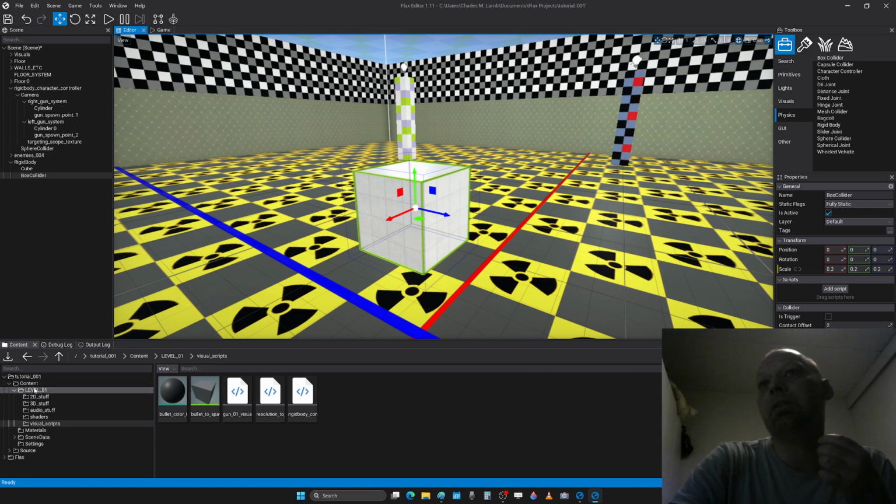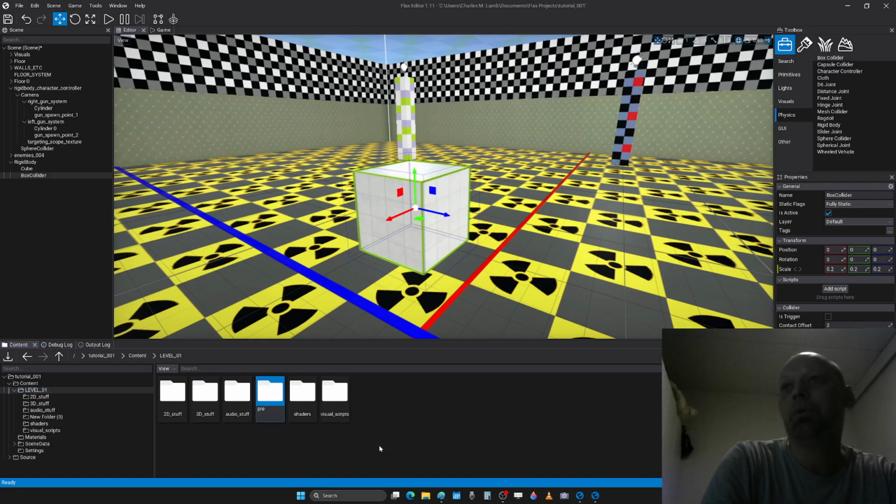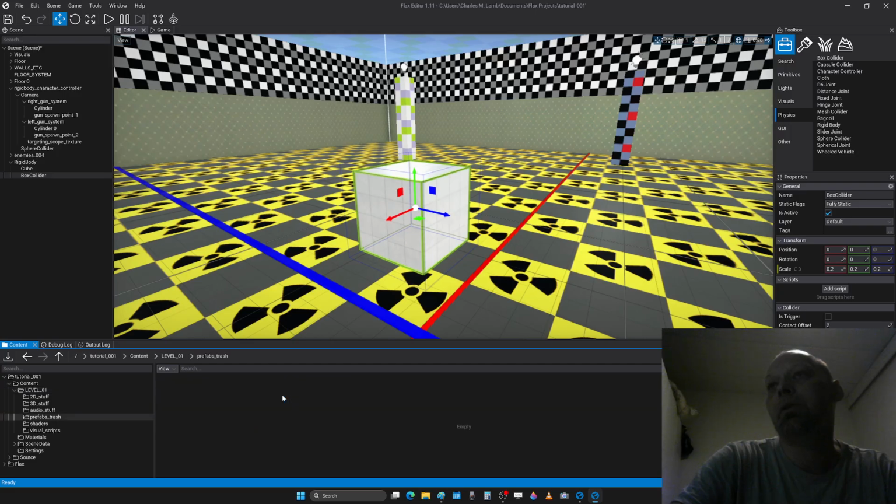So the second thing is what we want to do. Now we have a level 1 here. Let's just create a new folder. We call it prefabs trash. So let's call it this for now. And we moved in here.